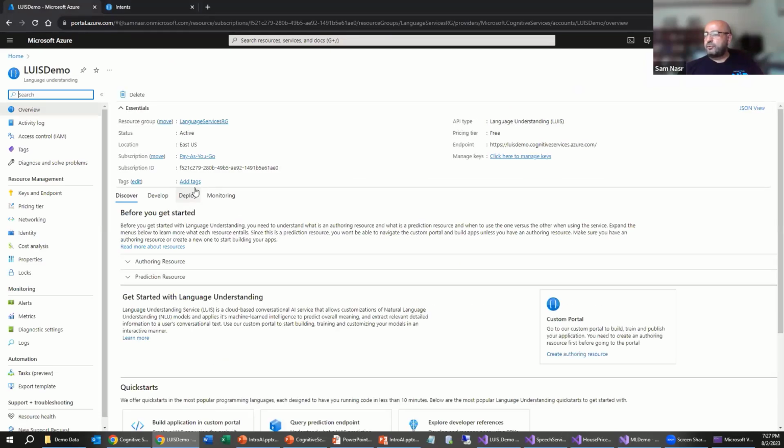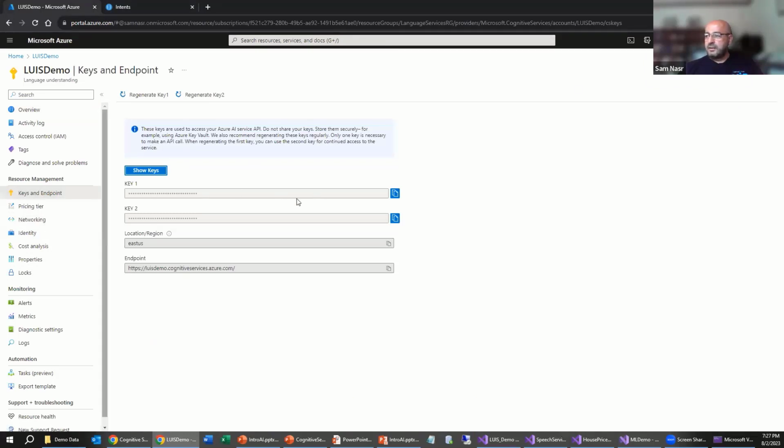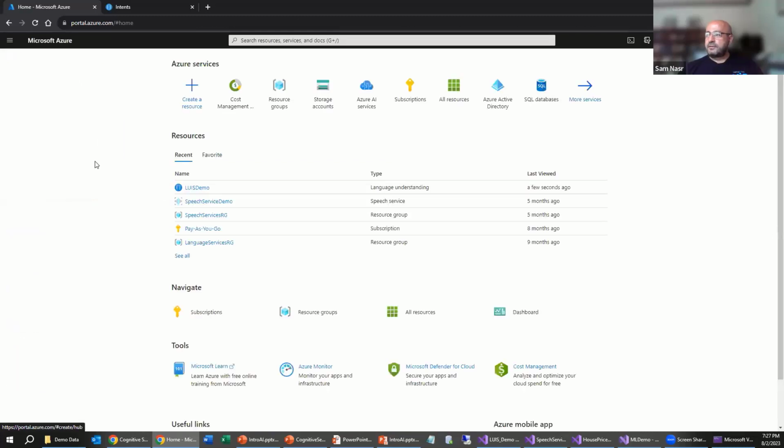And so within this language understanding, essentially, I'm provided with keys and endpoints, and you'll notice the keys are blocked out because that's essentially my secret or private key that I'm using to access my account and be able to access the portal or the language understanding service. To get to this point, let me backtrack and go back to my home screen.